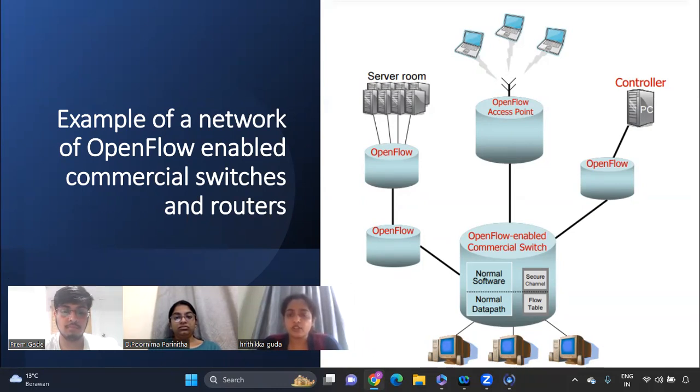OpenFlow protocol is the protocol that allows the controller to communicate with the switches. And the secure channel. The secure channel is a secure connection between the controller and the switch. So yeah, the flow table. The flow table is a table that contains rules for forwarding the packets. Next slide, please.